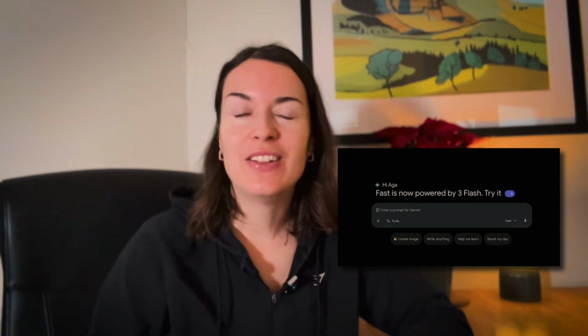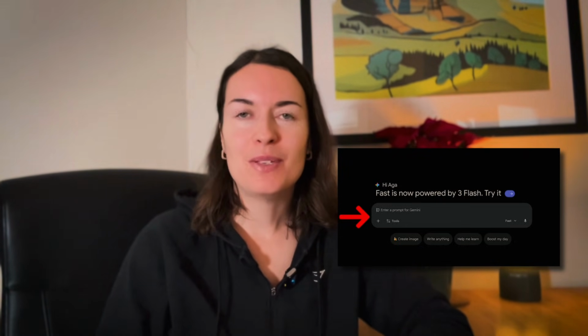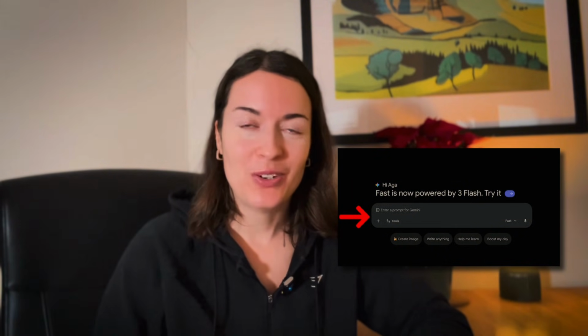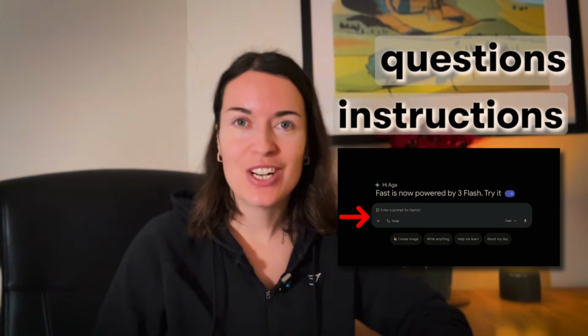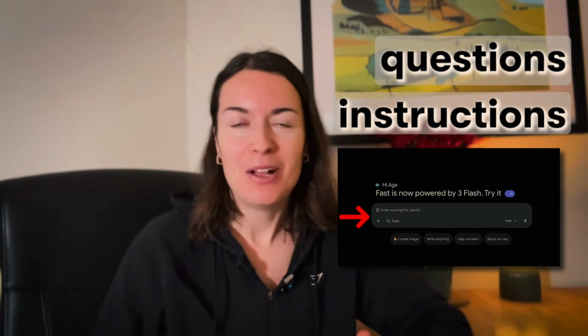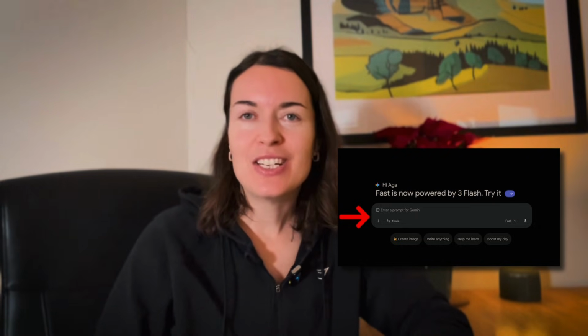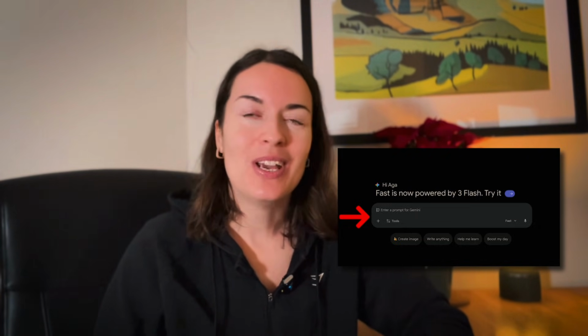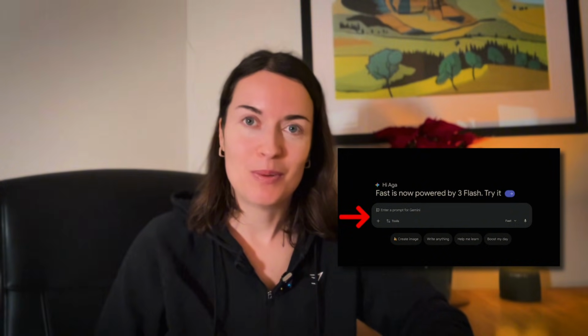The only thing that you need to focus on here is this box. Think of this box like a chat window where you enter your questions or instructions and you're chatting to a very helpful assistant. So you enter your question or your instructions, you hit enter, and Gemini responds. These instructions or questions are called prompts. Let's see what we can actually do here.